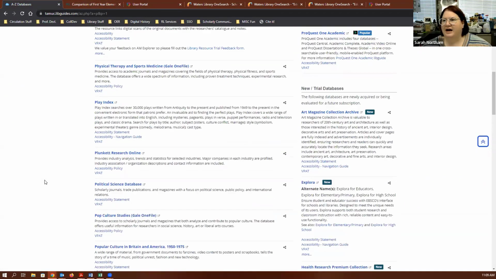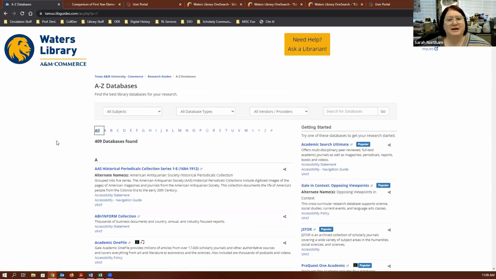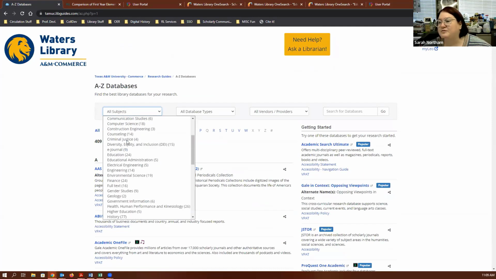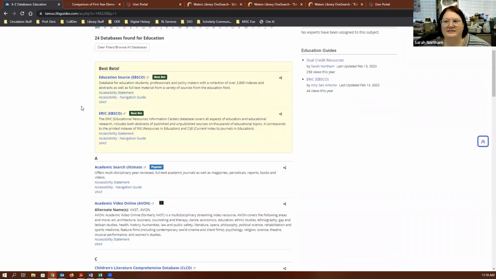And you'll notice that we have over 300 databases. Always make sure that you go and search the individual databases in your subject area. So for example, if I scroll down and click on education, these are databases that we consider the most useful for education. Doesn't mean that they are the only ones to use. It just means that we consider them really helpful.